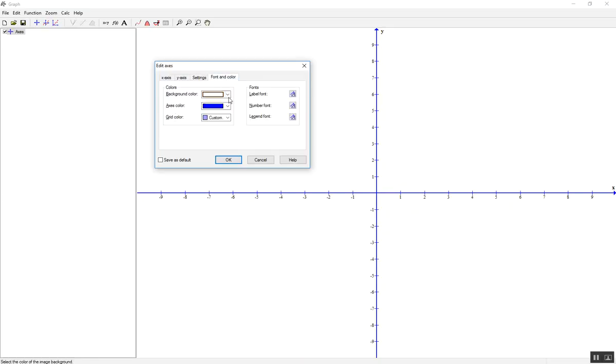In the font color, I like to change the axis color to black. So I'll go ahead and do that. And my grid color also to black, so that if I decide to print this on paper, it will show very well. If it's on blue, it will be very light when I print it.